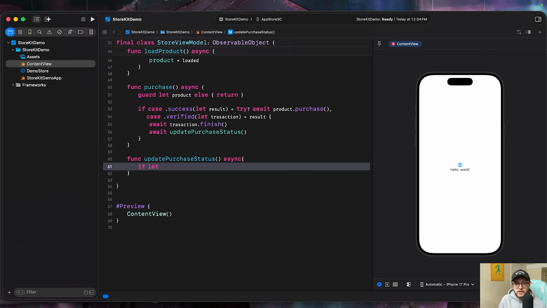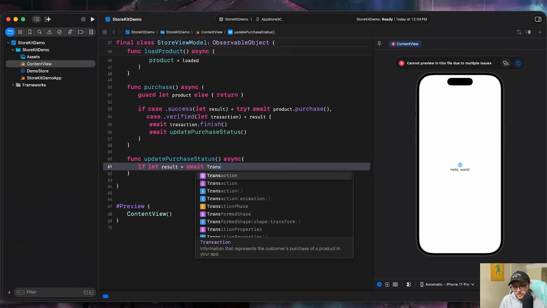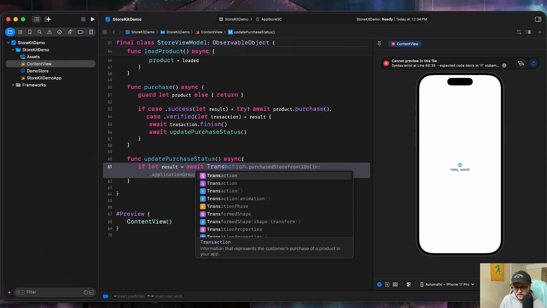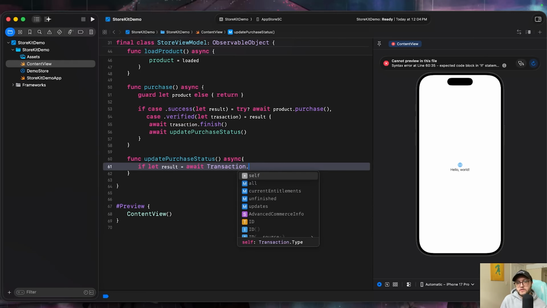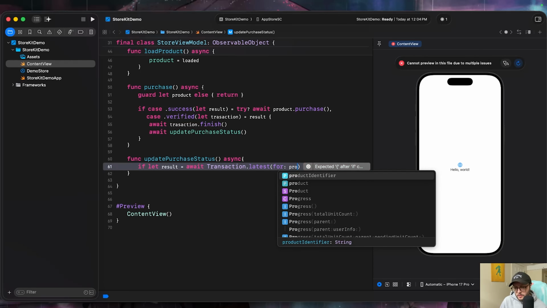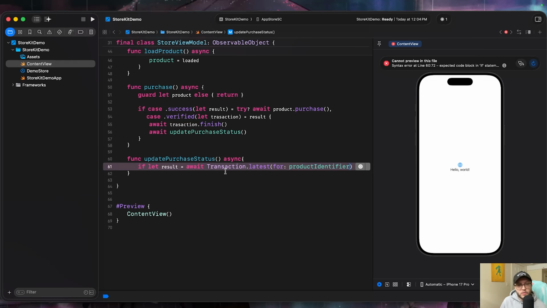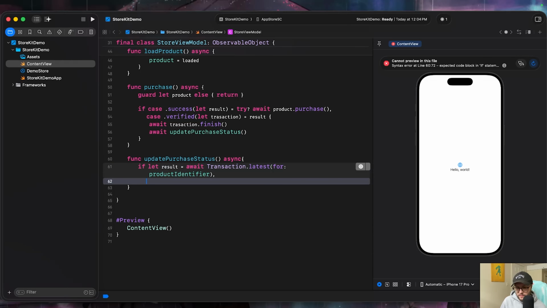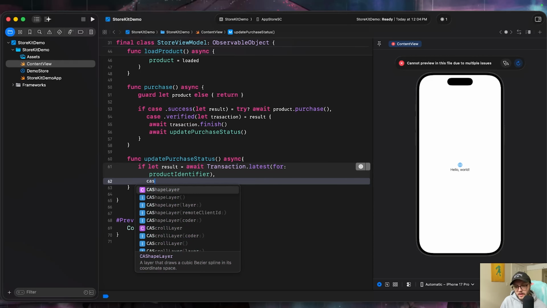So we're going to do another if let result, and that's going to equal the await. And this is where the transaction keyword comes in. This is information that represents the customers, so the person purchasing the product in our app. This is also going to be great because this actually allows us to handle receipts at the most basic level. So we're going to do another product for, and we're going to be looking at the product identifier. This one doesn't have to be a collection at all. We're going to add a comma. We're going to look at our cases.